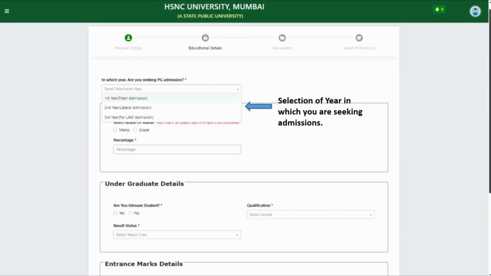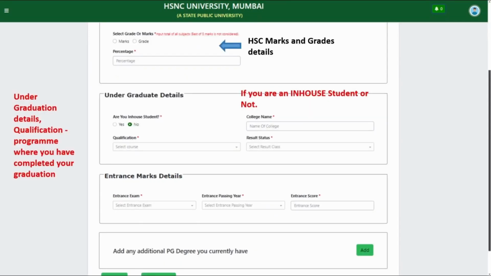Let us now understand the process for submitting education details. Let us begin by selecting the year for which they are filling the admission form from the drop-down. If they are seeking fresh admission, then they will have to select first year. If the student is applying for lateral admission, then they will have to select second year. If the student is applying for law admission, they have to select third year.